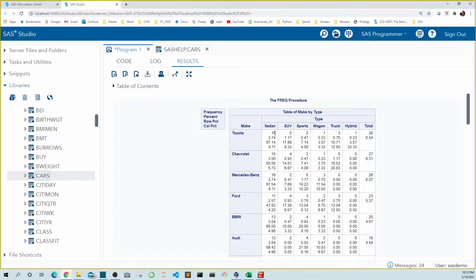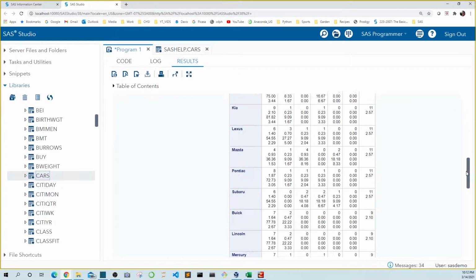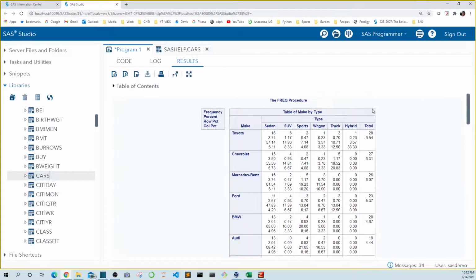It's also 16 sedans is 57% of all of the types of Toyotas. And then Toyota is 6.11% of all of the sedans in the data set.